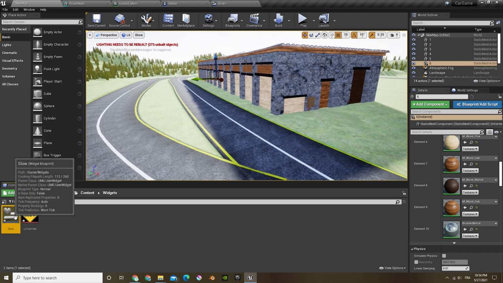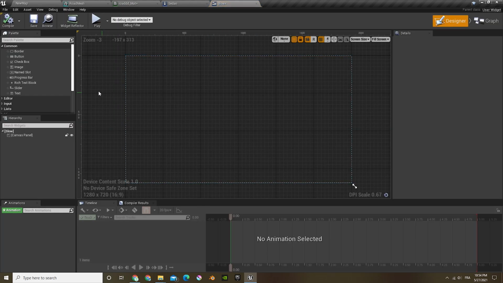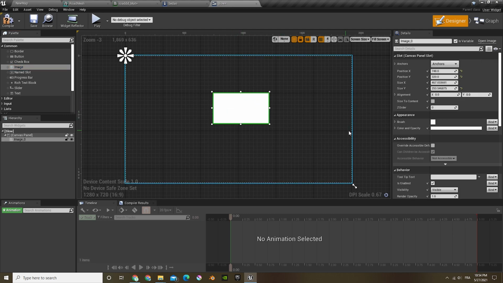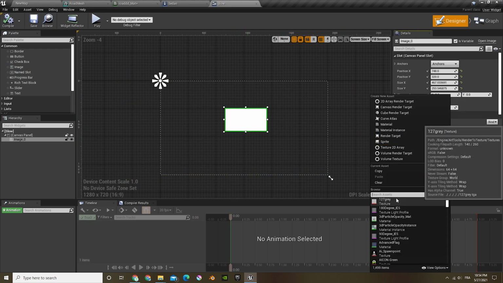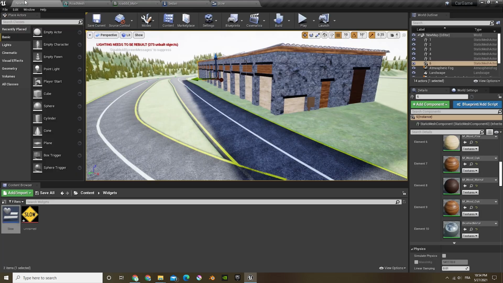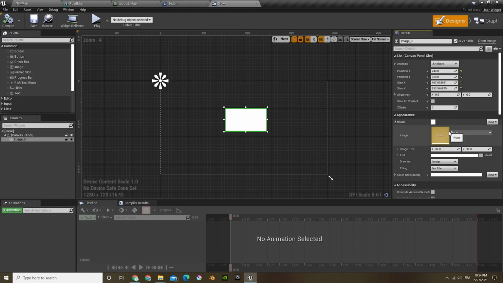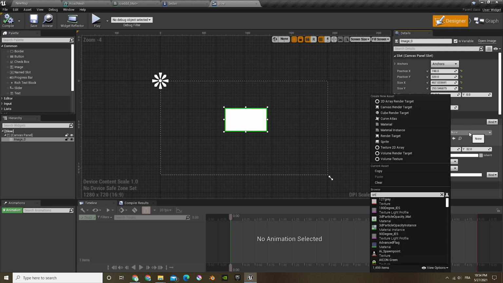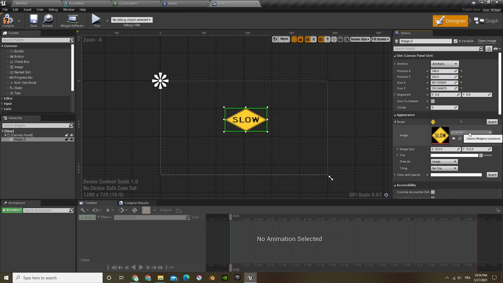And now I imported this little slow sign that's a PNG because I don't want a background, right? And then I'm gonna import this image. And then go in here and look up slow. Oh no, I guess it's named something else. It's called untitled. So in here, I'll look up untitled, unnamed. And let's just go 300 by 300.